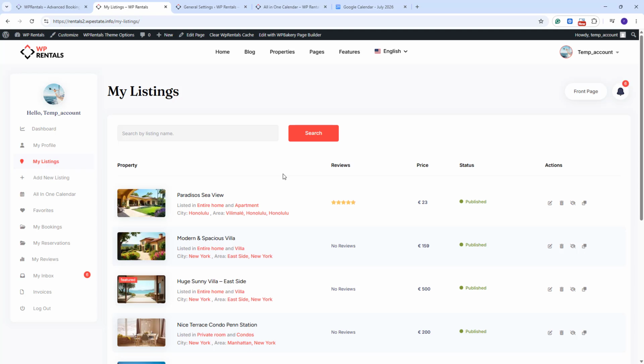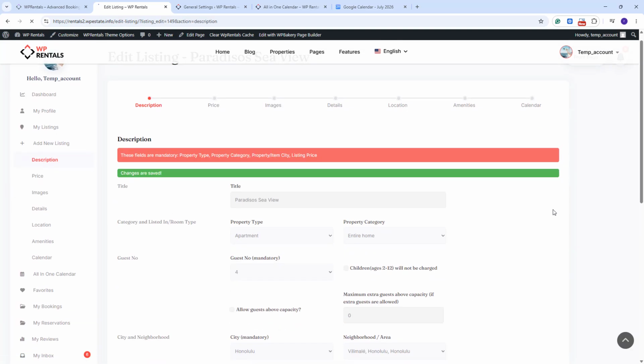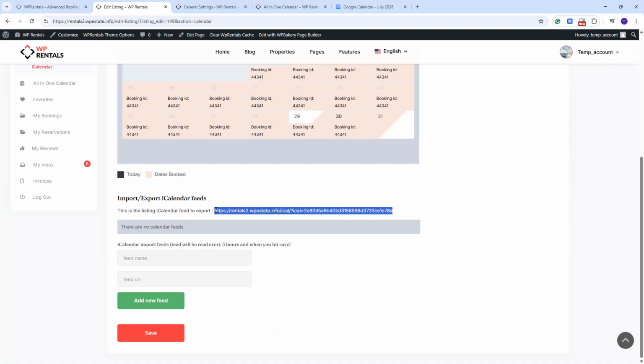Now let's look at how to export WPRentals availability to another platform. Use the export feed when you want another platform to read the booked dates from your WPRentals listing. To export a calendar from WPRentals, edit the property, go to the Calendar section, copy the iCalendar feed, then paste that URL into the external platform in the area where that platform allows you to import another calendar.